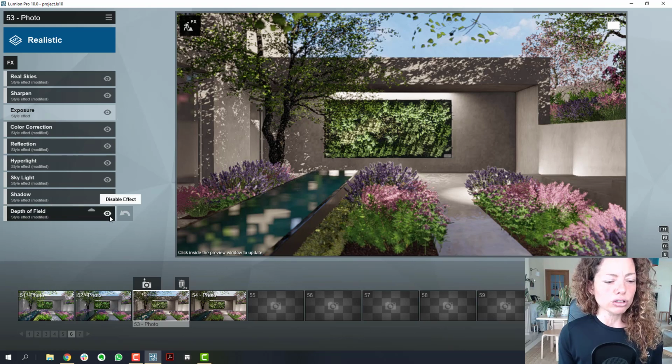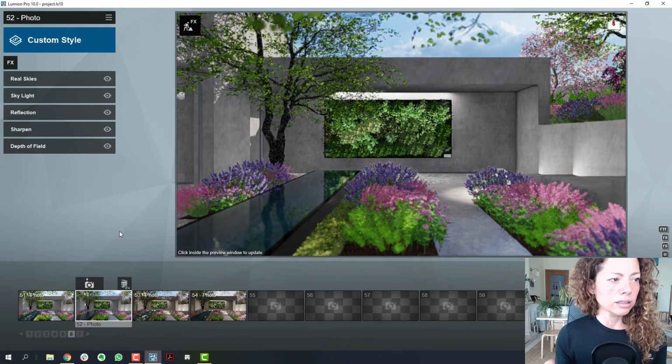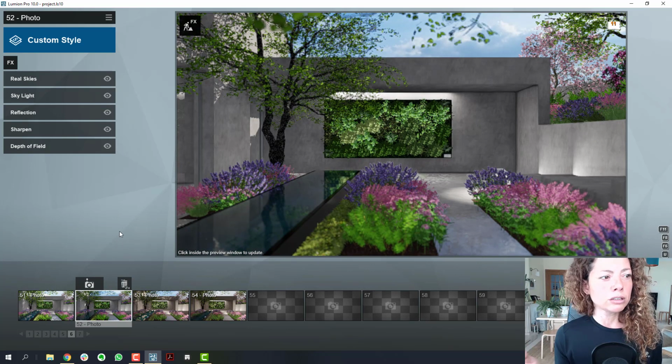This is a quick video just to show my favorite effects, and I'm going to do a video soon comparing a little bit the options you have in terms of effects with the Twinmotion free version right now.